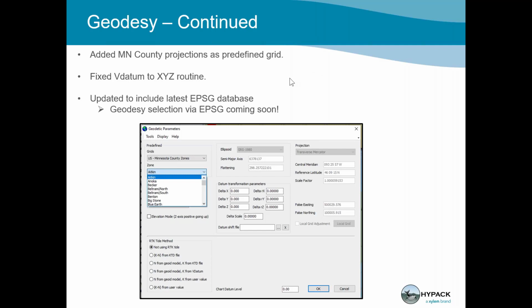We had an issue with the VDatum to XYZ routine in the last version. We fixed that. What this tool does is take the VDatum zone that's set up and export it to an XYZ file, so you can compare your separation values from there to separation values that you might have hand calculated for your survey area, just to verify that everything is pretty close. We've also updated internally to include the latest EPSG codes, and this is for the future. We're planning on being able to select geodesy based on the EPSG code for that area.